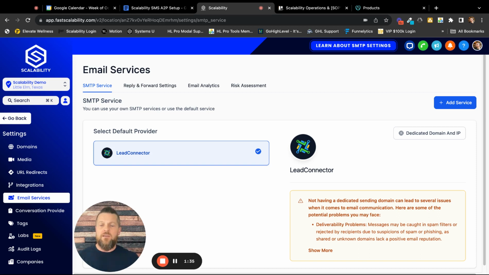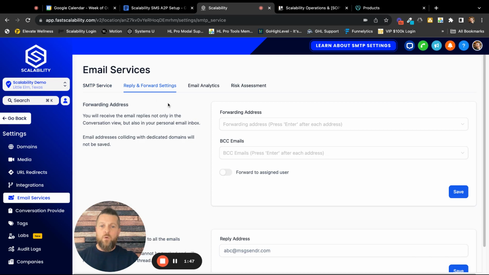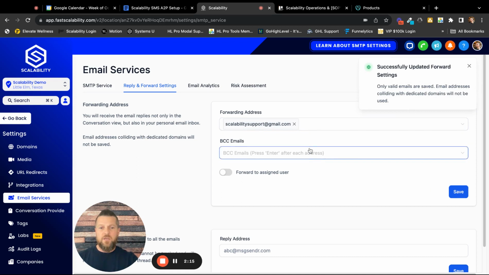Now, if you are using an external SMTP service like SendGrid or Mailgun or something different of your own, or if you're using a Gmail as well, you're going to click up here on Reply and Forwarding. So if you're going to use a free Gmail account and you don't have a professional email, you want to click on Reply and Forwarding and then type that email address in here. So if it's support, let's say Scalability support@gmail.com, and that's what I'm using, then I'm going to put it right there and click Enter, and then I'll hit Save, and it's going to save that right there. It'll show up in the top right just like that.